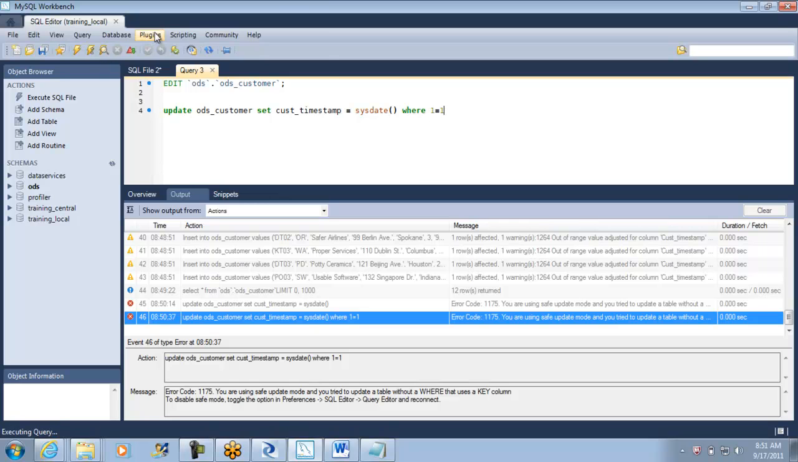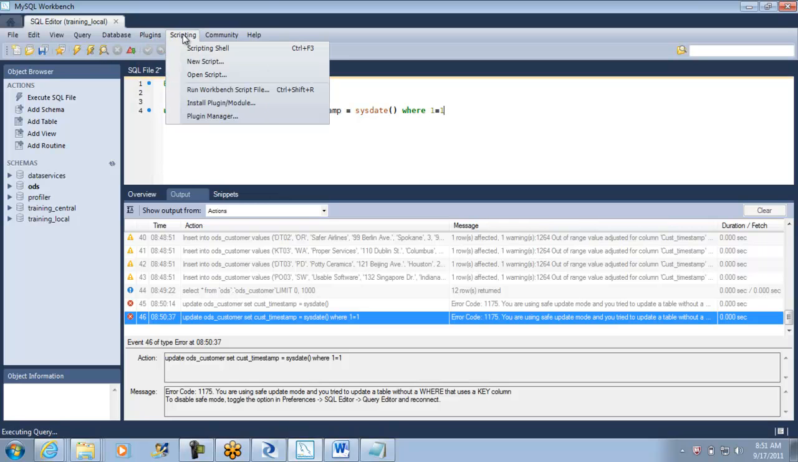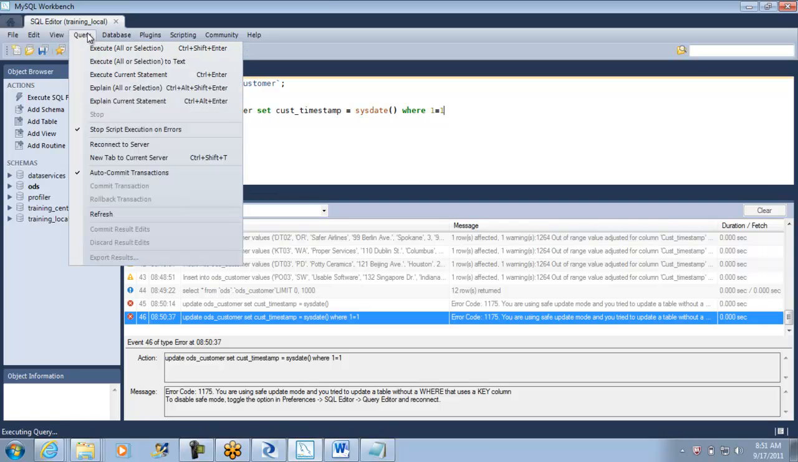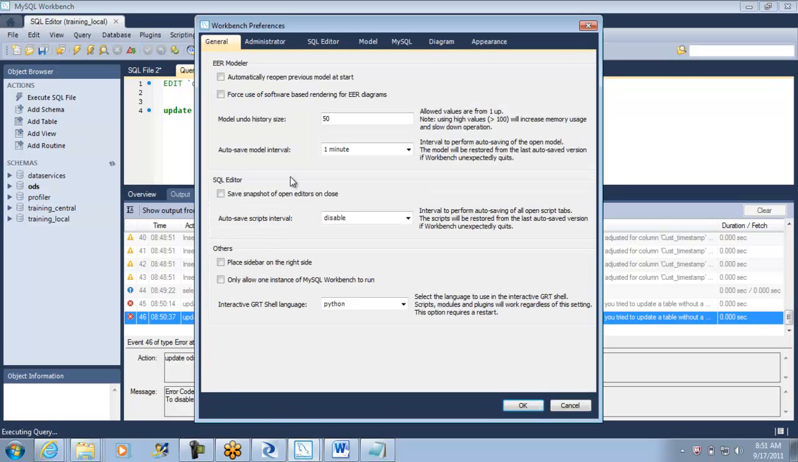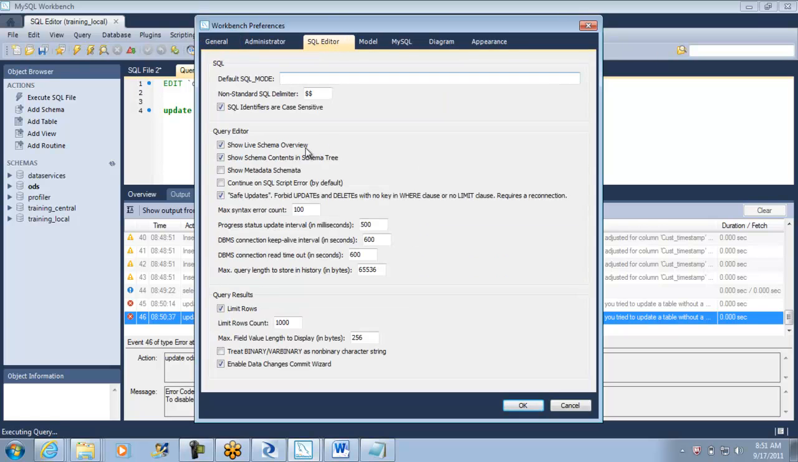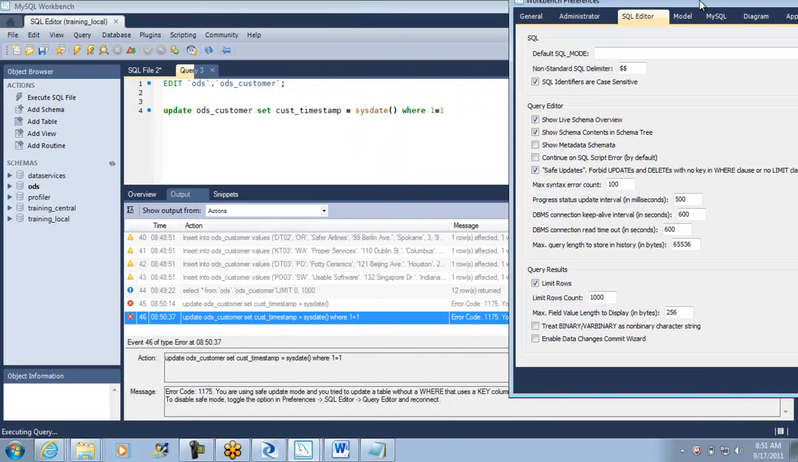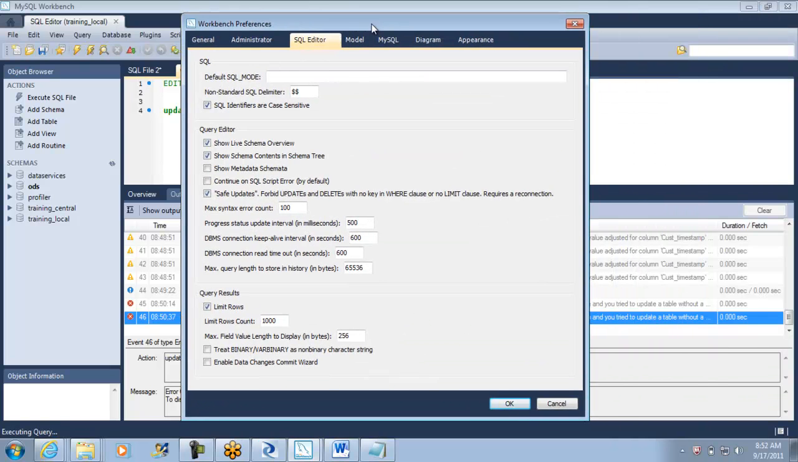Do any one of you see something called options? Article, database, query. Right, let me go into preferences. It should be the SQL editor. So what it's saying is go into your SQL editor and say query edit, toggle the option in preferences to disable safe mode.